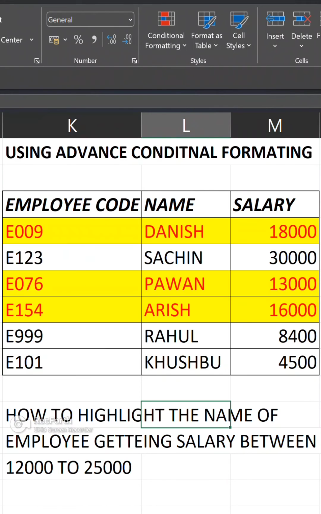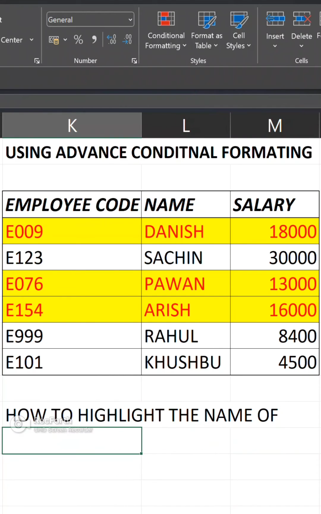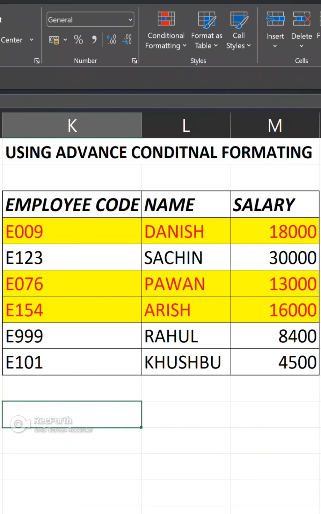Here the three rows are highlighted: Danish, Pawan and Aris, because their salaries are between 12,000 and 25,000.